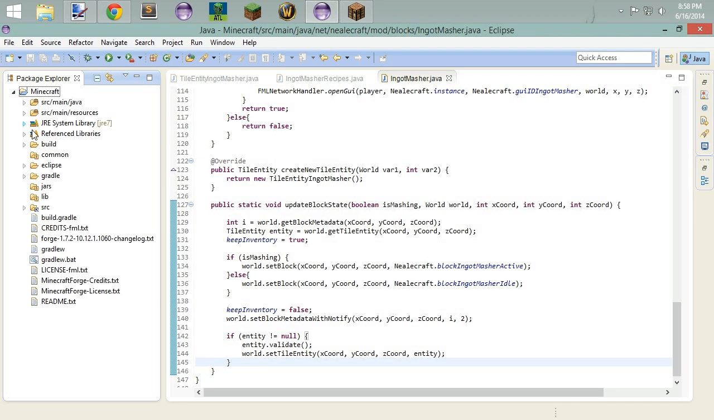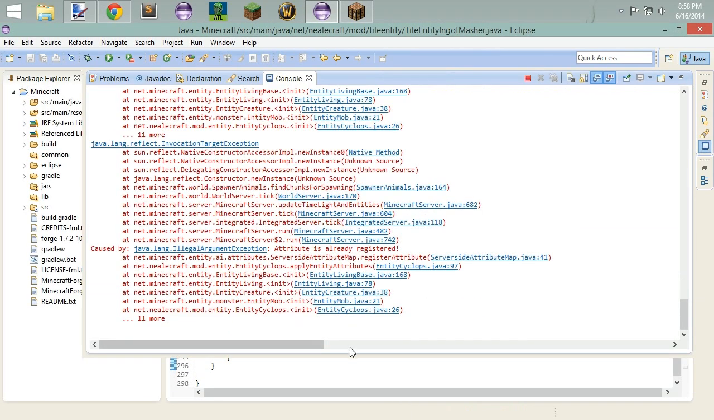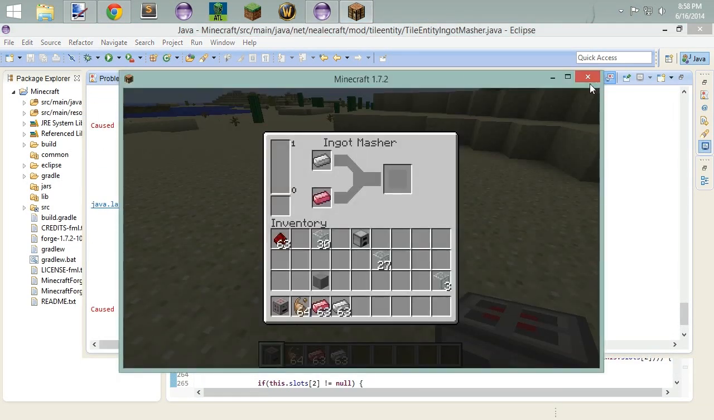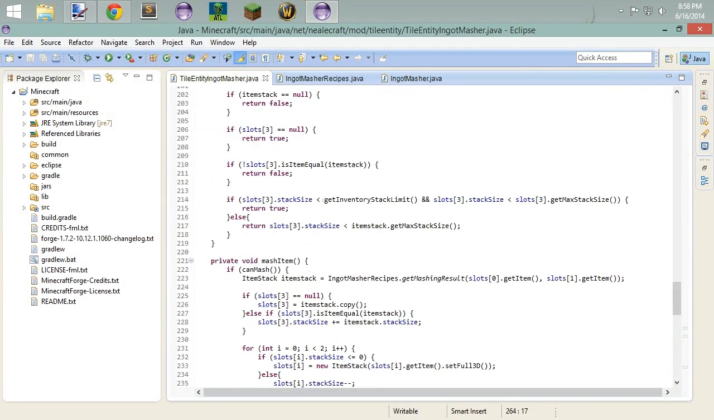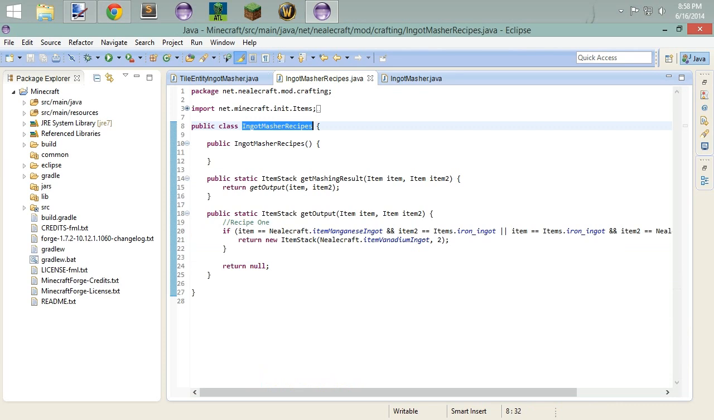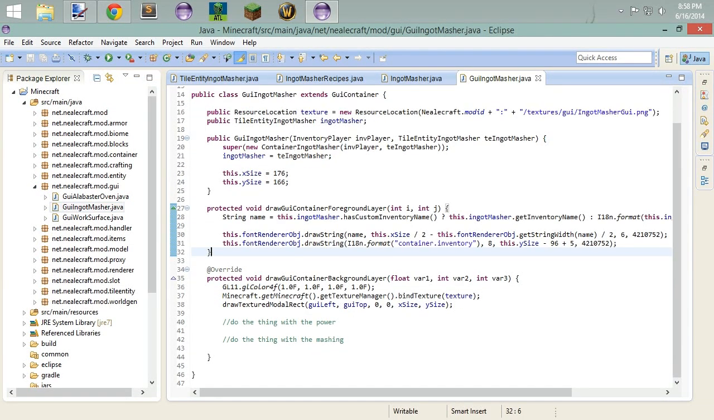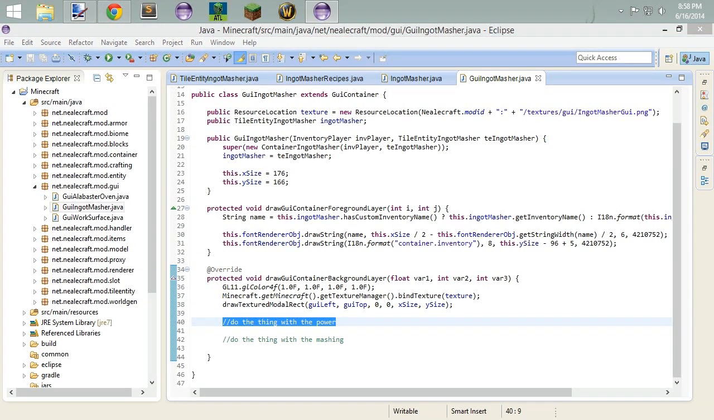Do I have the recipe right? Tile entity ingot masher. Oh, go away. I don't care about that, bro. Ingot masher recipes. We said manganese and iron should give us that. All right, we'll get back to that. Let's do our GUI and make sure that our fuel gauge is going up at this point. So that's where we do the thing with the power. So we need to do the thing with the power.